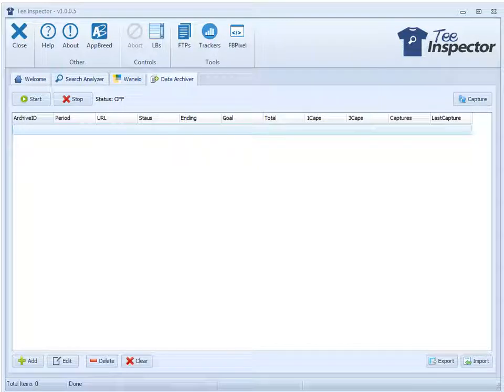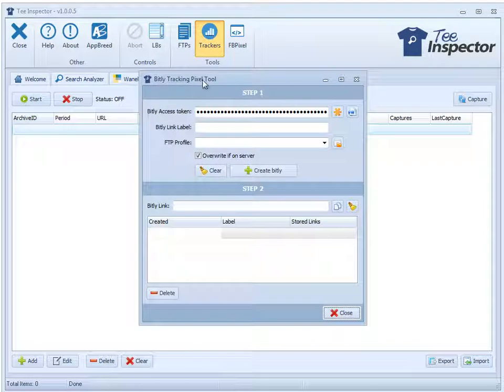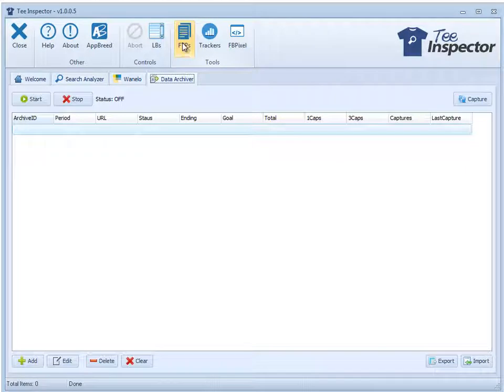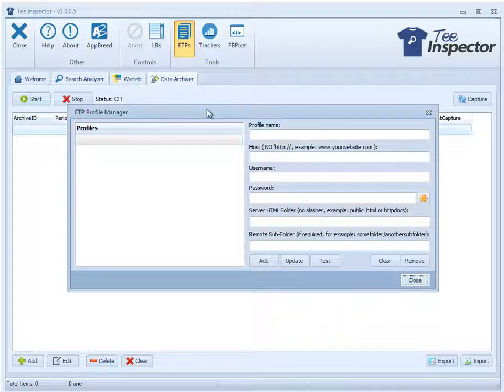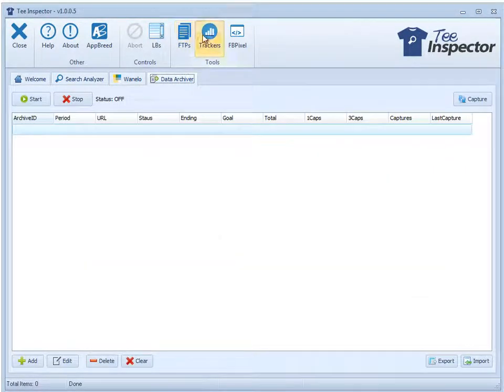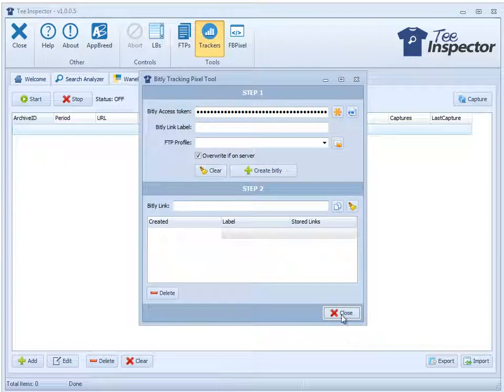In this video, I'm going to explain the trackers tool here. So the bit.ly tracking pixel tool, and along with this, I'll have to first explain the FTP profile manager. But before I get into this, because it does look a little confusing at first, I have to explain exactly what it's for and why you want to use it.